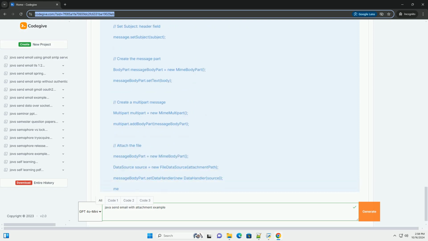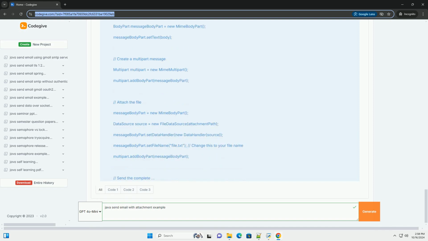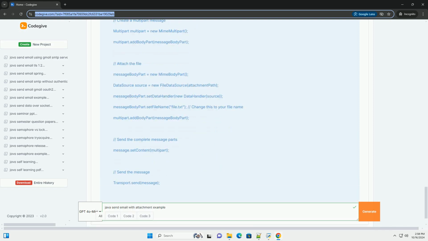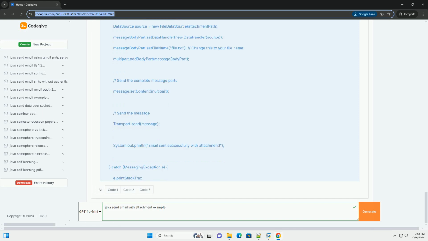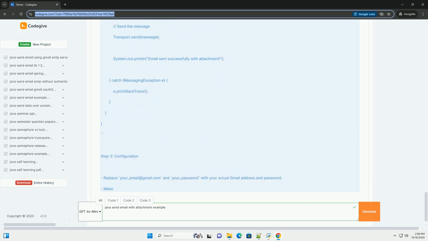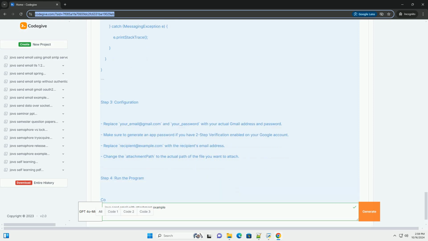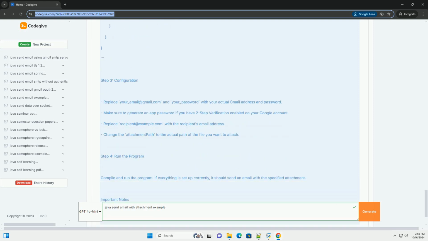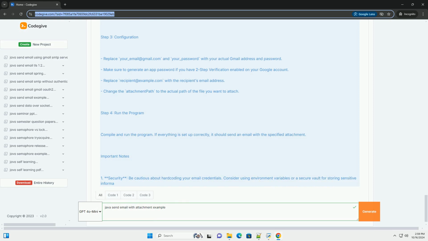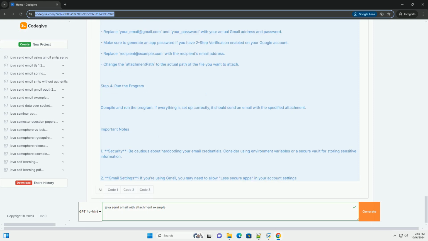2. JavaMail API. You need to include the JavaMail library in your project. You can download the JavaMail API from the Jakarta Mail, https://jakarta.ee/specification/mail, website, or include it using Maven or Gradle. 3. Internet access. Ensure you have internet access to send emails.